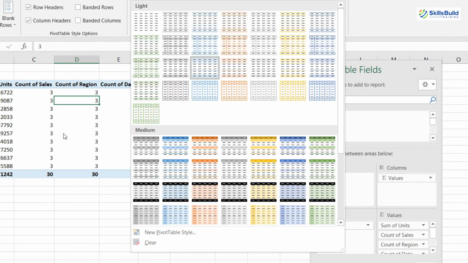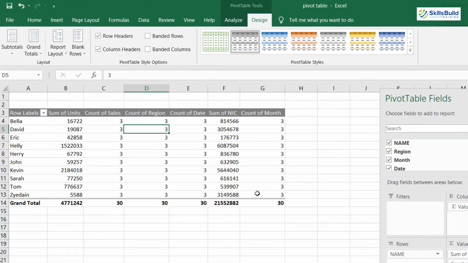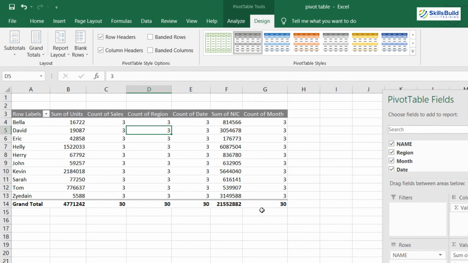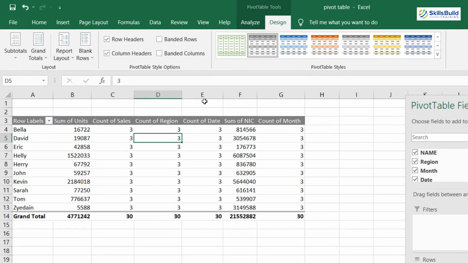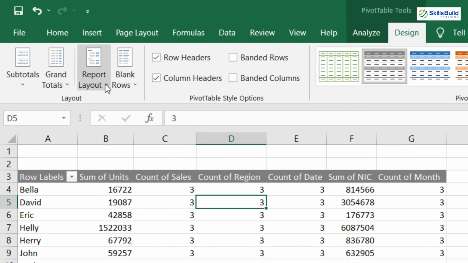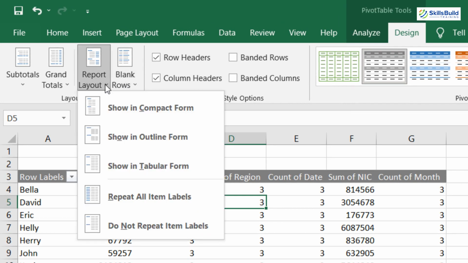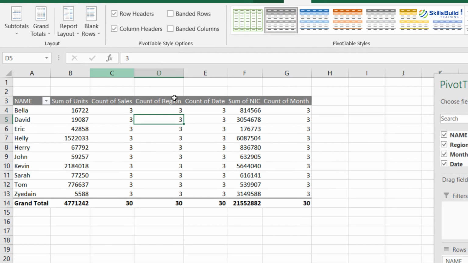Well, that is completely up to you which style you want to select. I believe that maybe this style is more visible and you can see more clearly using this style, so I'm going to use it now. And if I come here you can see report layout. Simply click on it. Here you can see different options. The data that we have is already in compact form because by default the data is in compact form.